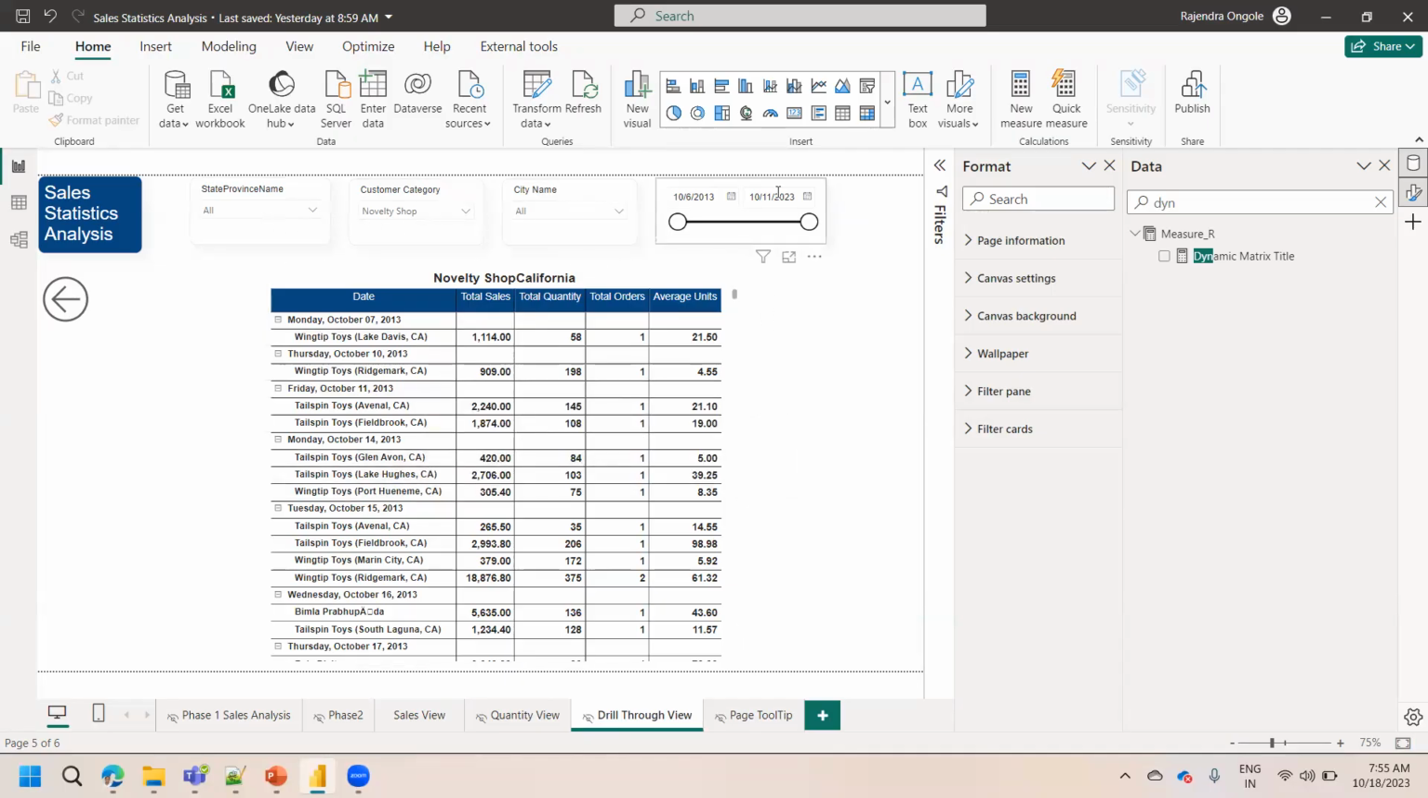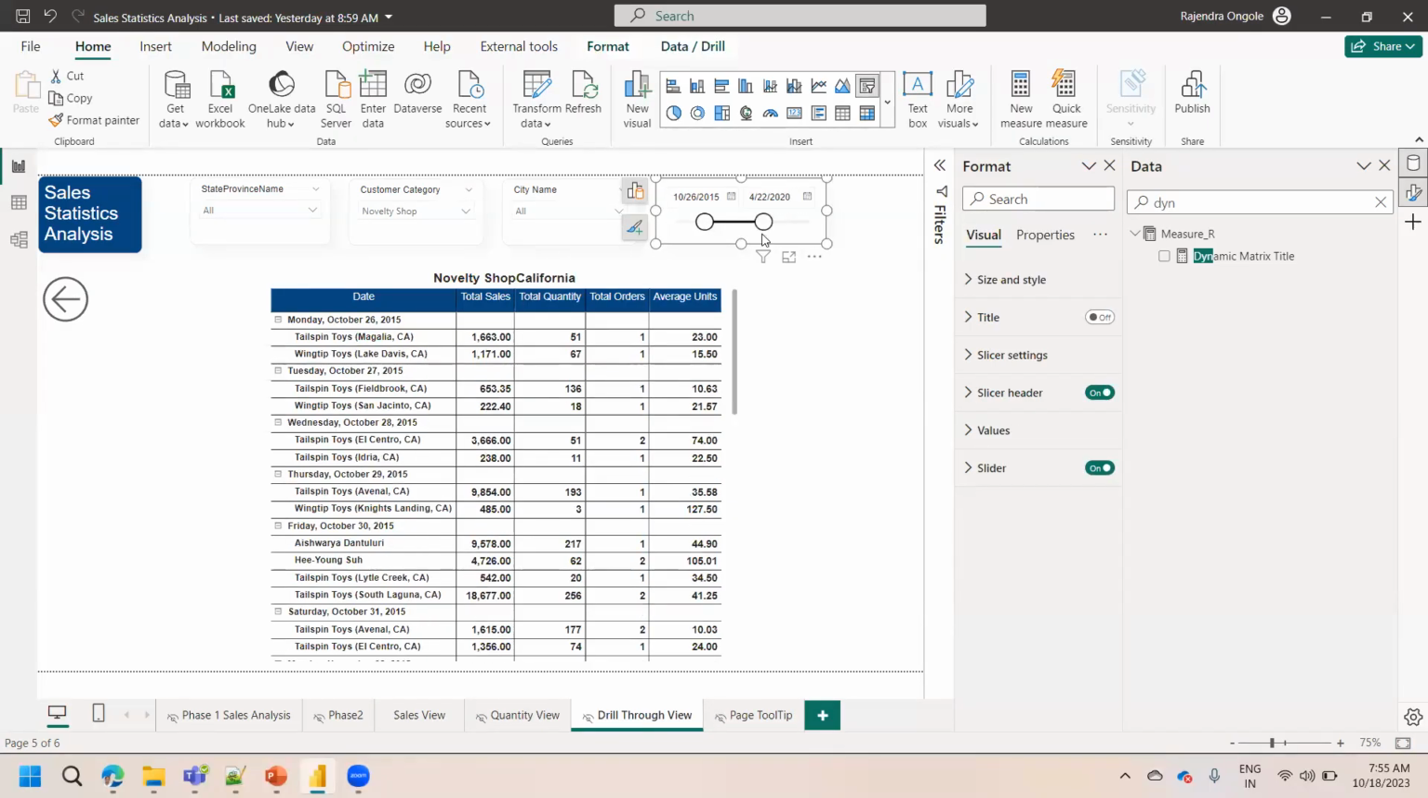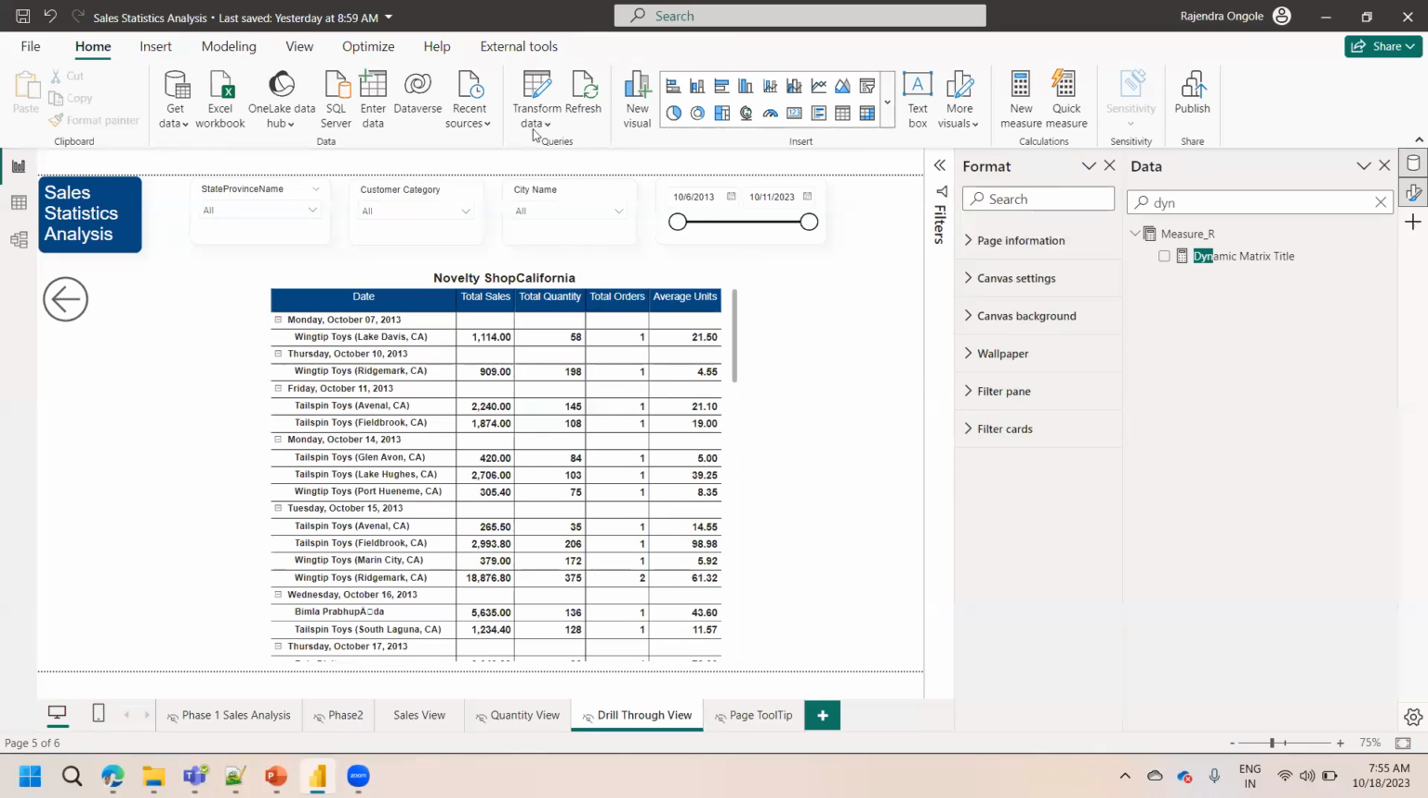And here I have also provided some slices. If they want to see the detailed statistics based on the selection of date, they can navigate. So these are all the things we have to explain. Okay, thank you. Any other queries?